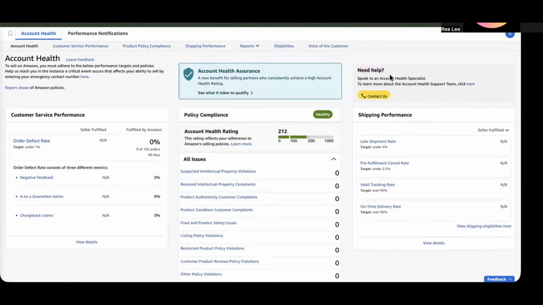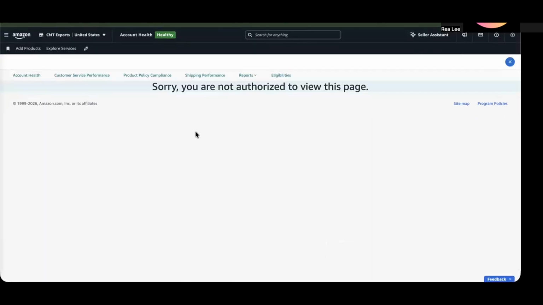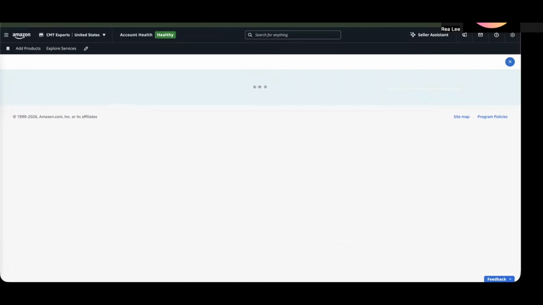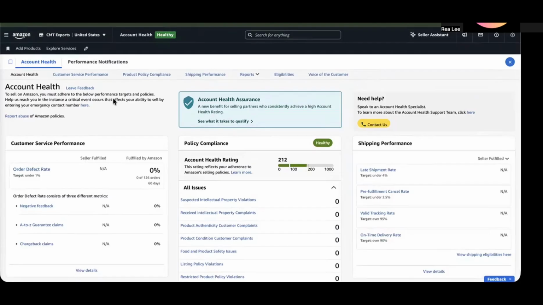So in here, need help, speak to an account health specialist to learn more about the account health. Click here. So you can see the yellow button here, contact us. You cannot contact the Amazon account health specialist if you don't have the phone number here. So you need to put the phone number in the email of your client here. That's why he has this yellow button here. So if you click that one, this page, oh, I'm not authorized. Okay, because I don't have access to it. I'm just gonna close this. Okay, and what's the next thing?